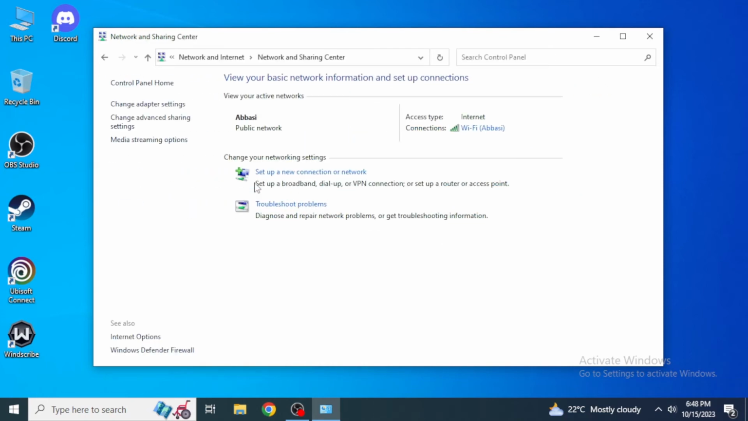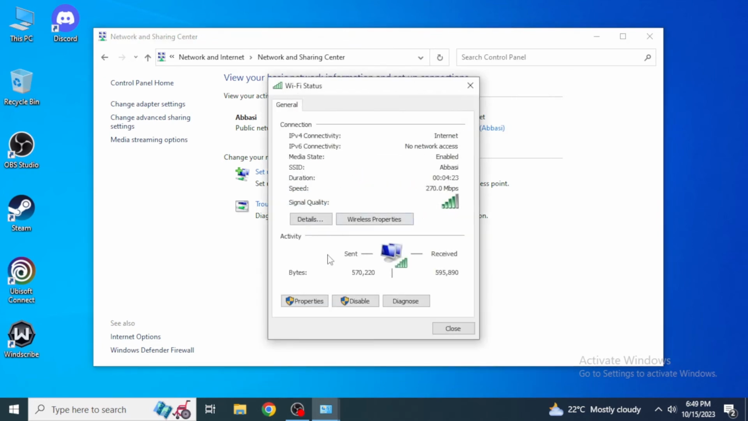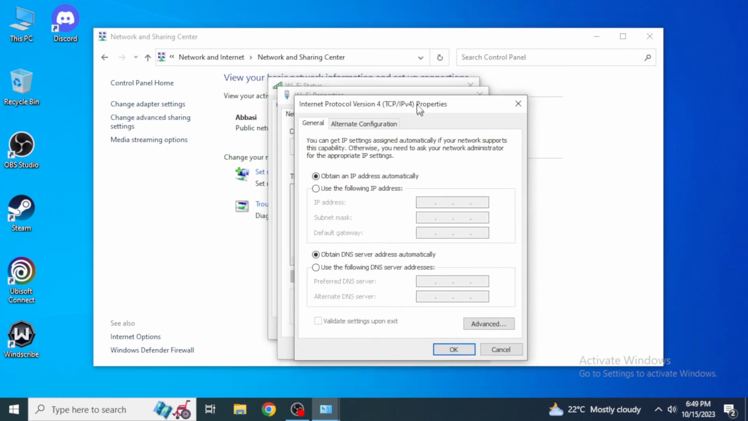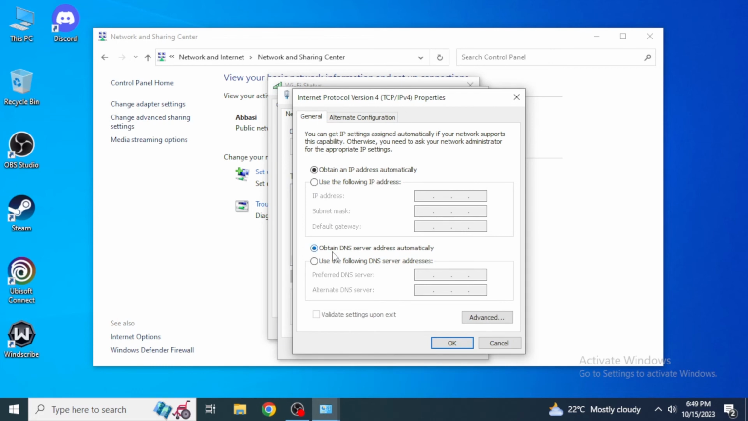Just click on this, and in here you will be able to see the internet connection with which you are connected. So just click on that internet connection and then click on properties. Here you are gonna find internet protocol version 4. Just double click on it, or click on it and then click on its properties, and in here you are gonna switch this obtain DNS server address to use the following DNS server address.